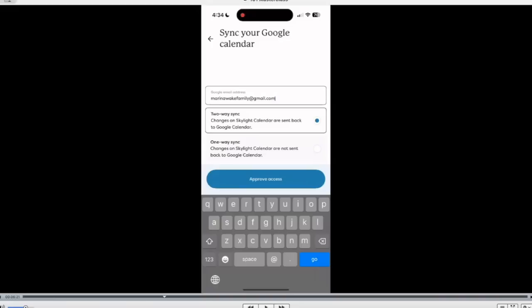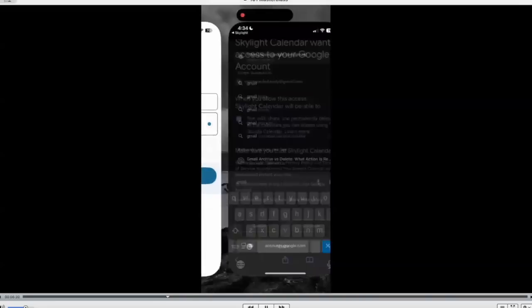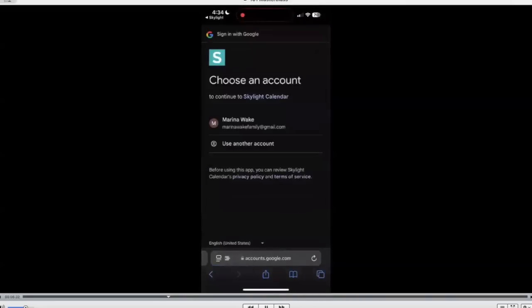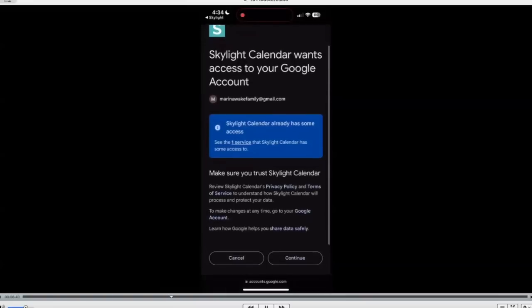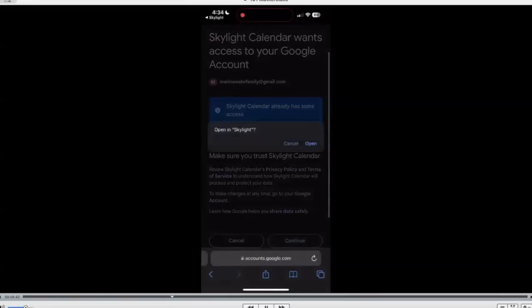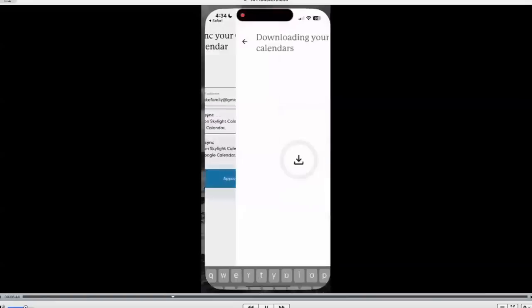Otherwise, you can choose one-way sync for Google as well. For this demonstration, we'll click two-way sync, and we're going to log in using our personal Gmail. So whatever your Gmail is, you'll use that Gmail here. You'll click next, you'll put in your password, and then it will have you allow permissions for Skylight to access your Google Calendar. You'll want to click continue at the bottom of the screen here, and then it will quickly sync your Google Calendar when you open in your Skylight app.